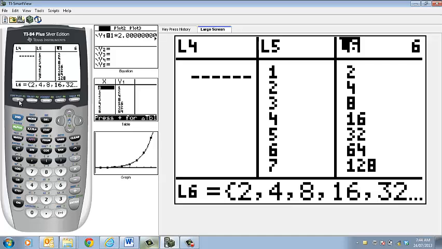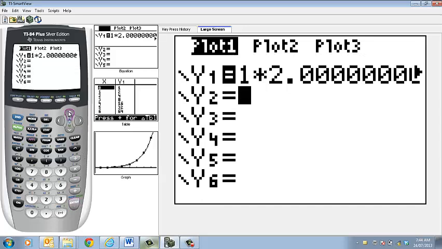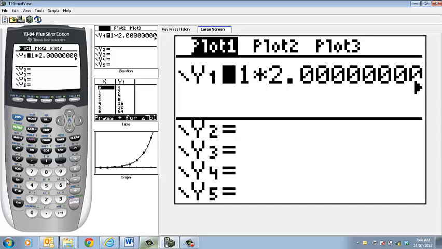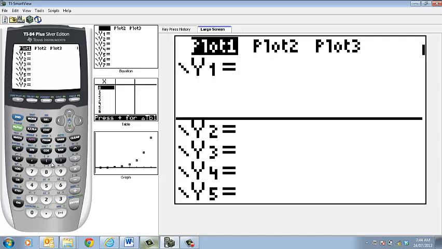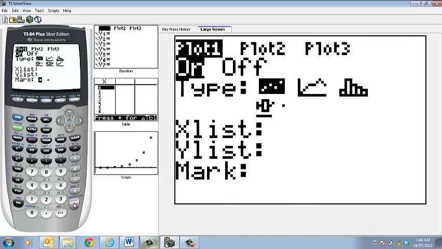So we go and just check that we don't have any functions in our Y over here. So if we do, we can either deselect by going to the equals button and going Enter, or we can just go and clear the whole function there.